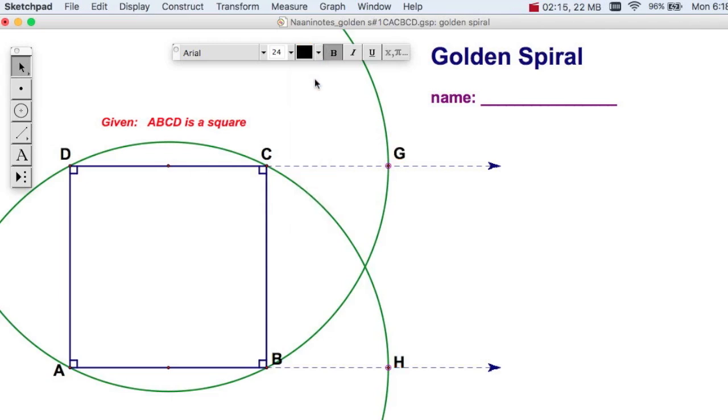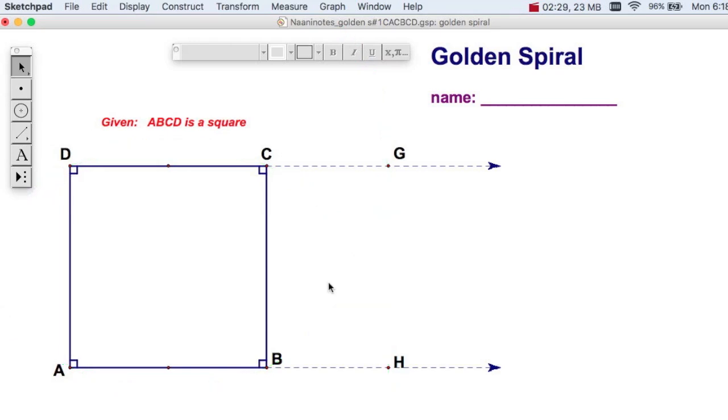So, the magic's already been done. Now we just have to see it. So, go ahead and hide your construction circles. You know we're going to be doing this a lot. I'm going to hide those with Command H or Display, Hide. You know that stuff by now.